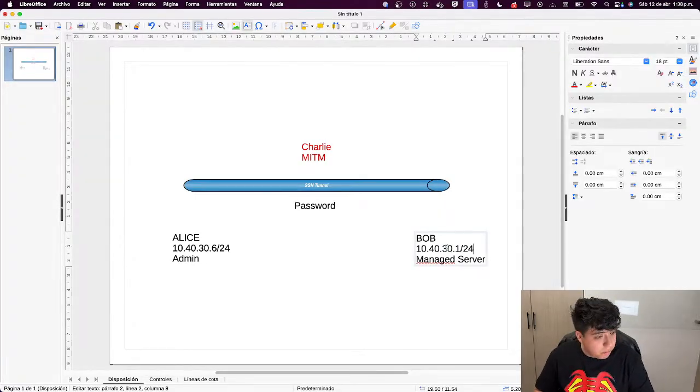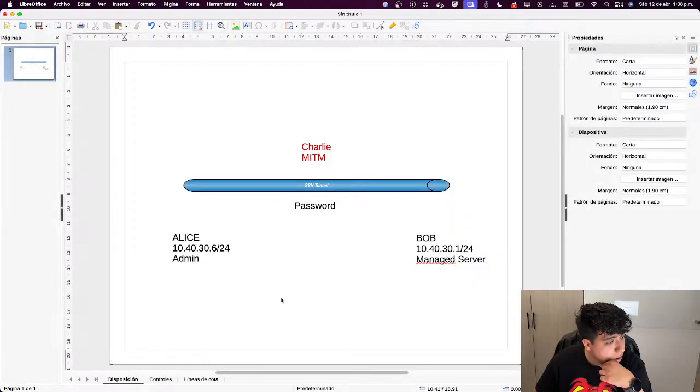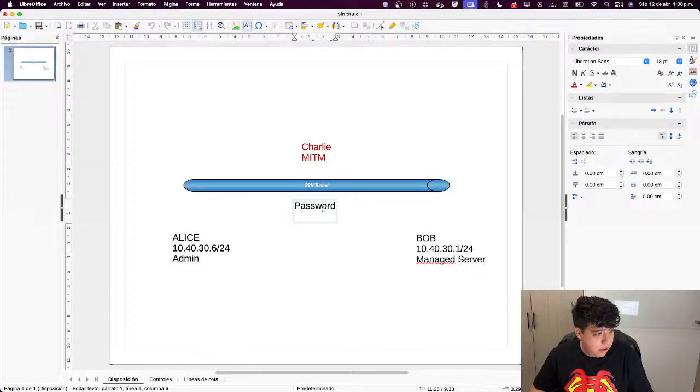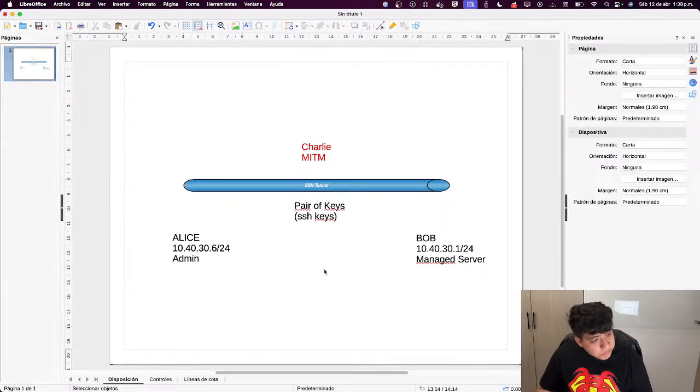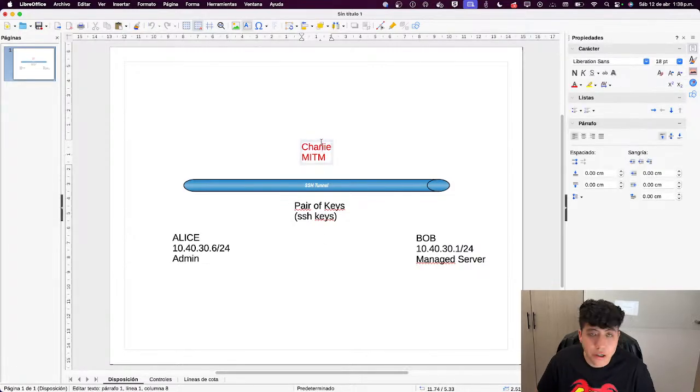in this virtual machine or in this connection need to have a higher level of security, that is a pair of keys, which we know as SSH keys. Now, how can we create that in order for Charlie not to be able to read what goes on in the communication process? We need to create a pair of keys.